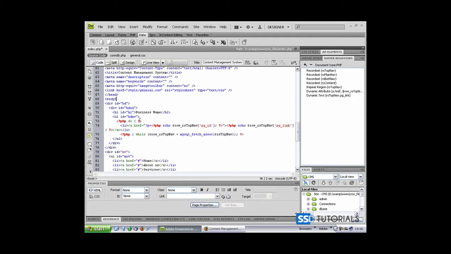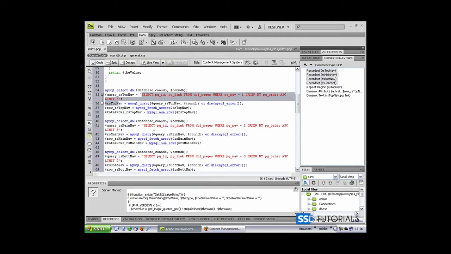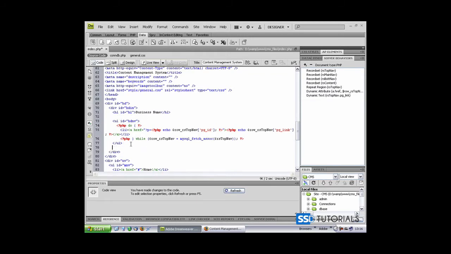So this is the loop which will be executing as long as we've got values to be displayed, which are defined by this select statement here. So that's all fine. Now, we should also check first of all whether there are any values. If there aren't any values, we won't display anything from this navigation. If there are, then we're gonna display the navigation on the page.